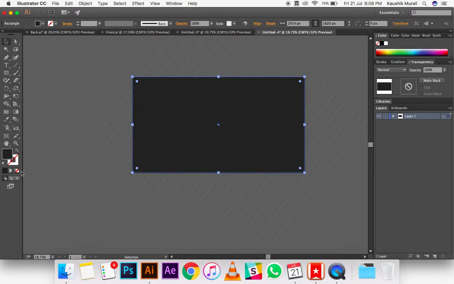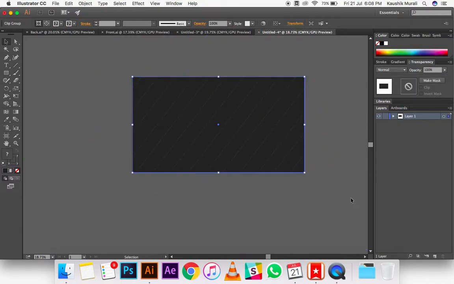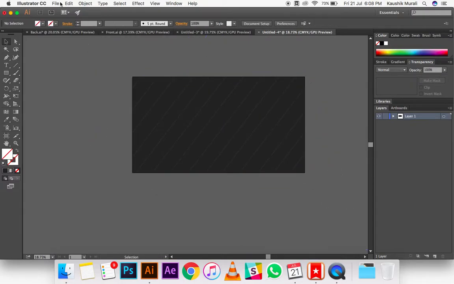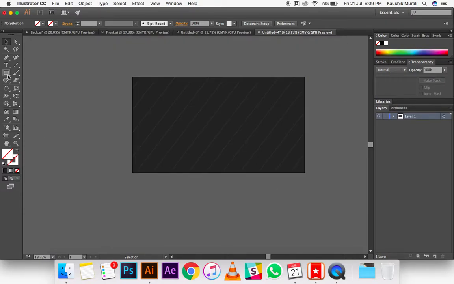Okay, let me just remove the background and select all of them and use clipping mask, and we are done. So I'm just gonna place the logo over here. I can't find the logo. Okay, let's just use a simple rectangle as a logo.